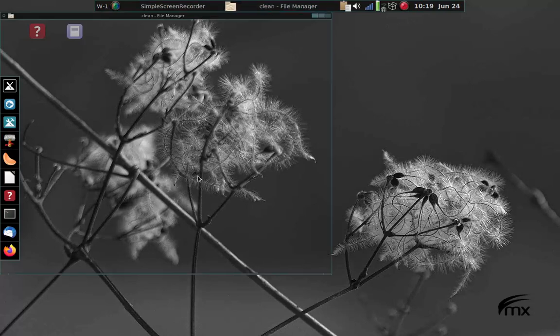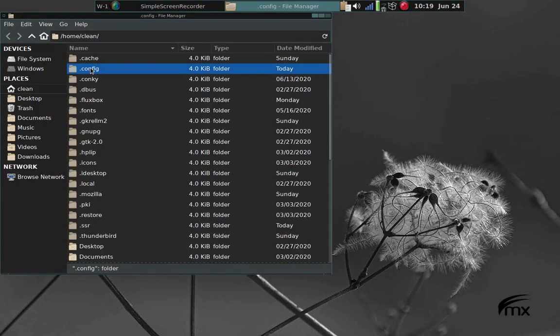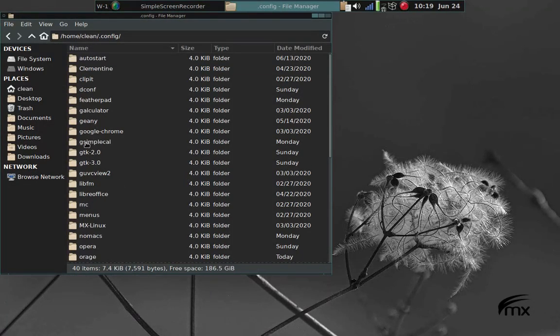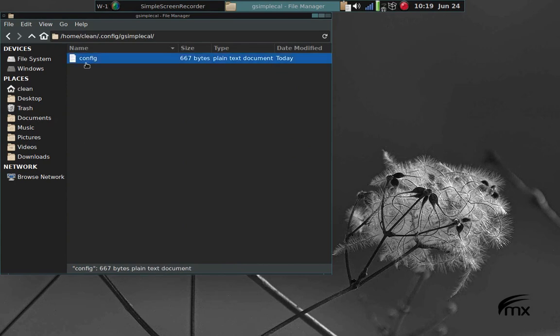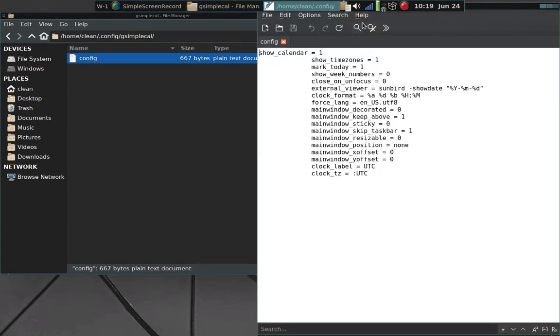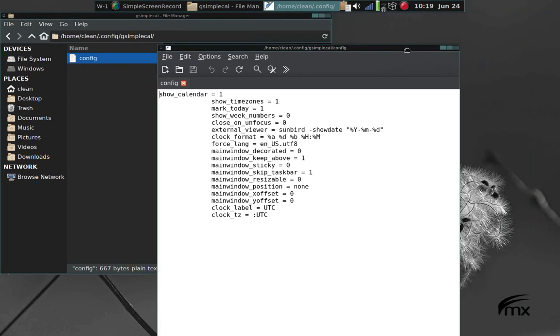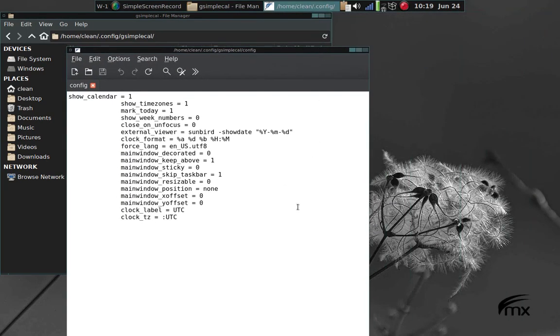Now I've already done that, so let's just take a quick look at what that looks like. There's gSimpleCal. There's the config file. And here it is. And we can take a look at that and change things as we want.